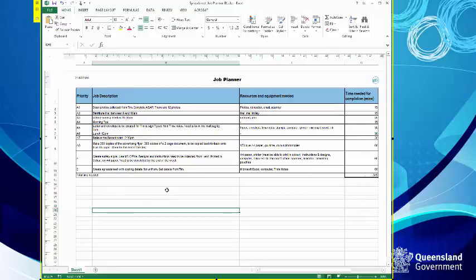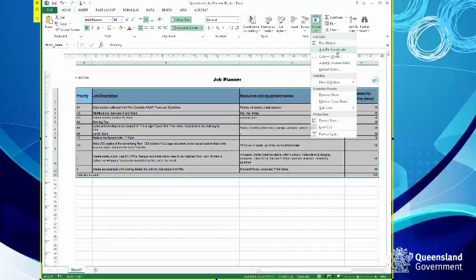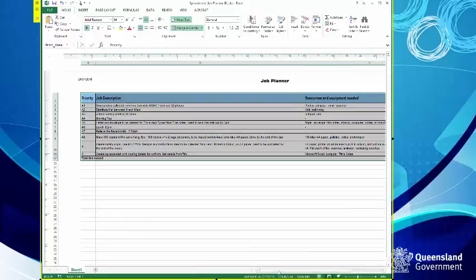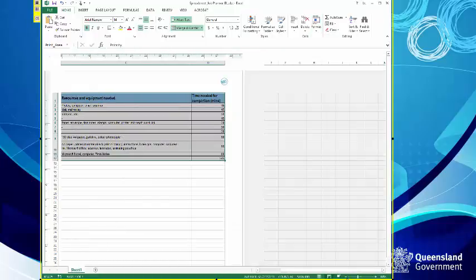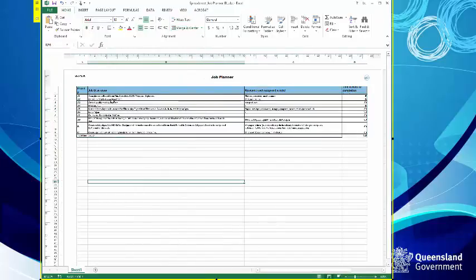Maybe that display is a little bit better if we highlight the whole lot. We do it that way. All right, we can get that to fit all onto one page. However, it's substantially reduced and we also can't see that there.